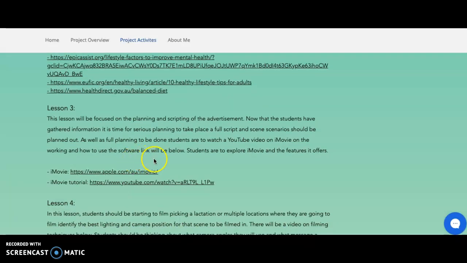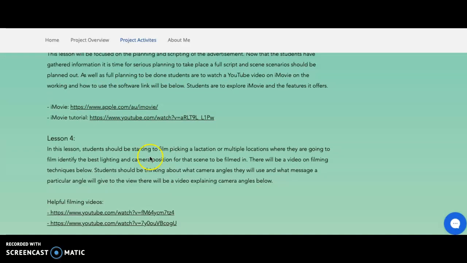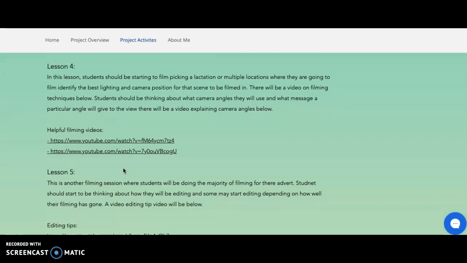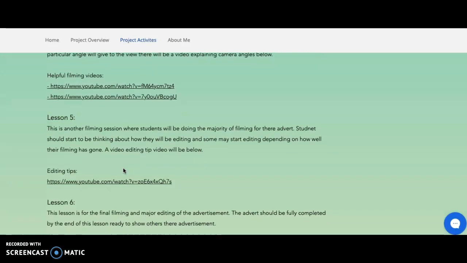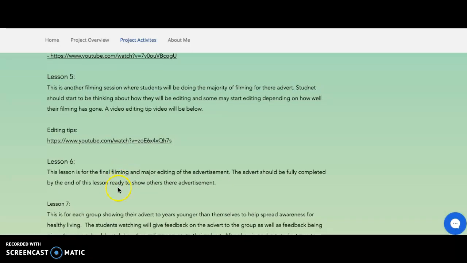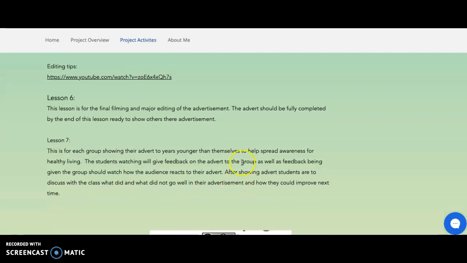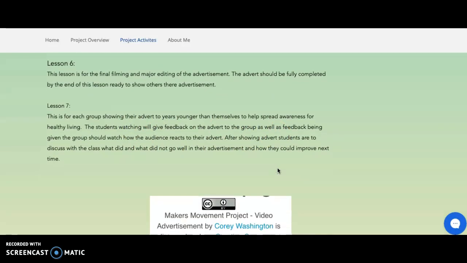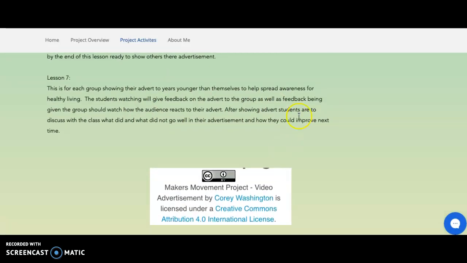Lesson 3 is starting to learn about iMovie and starting to film. Lesson 4 is filming. Lesson 5 is editing. Lesson 6 is just to finish up all the filming, editing, making the end product all looking good. And lesson 7 is students will be showing year groups younger than them and getting feedback on their advertisement.